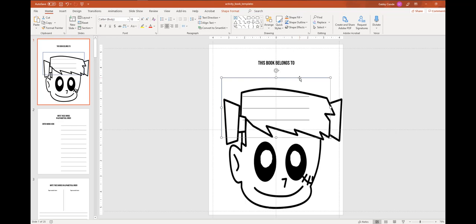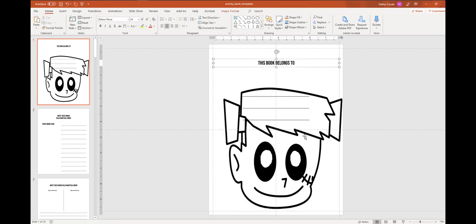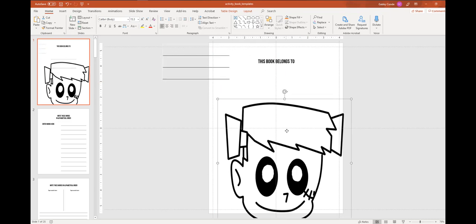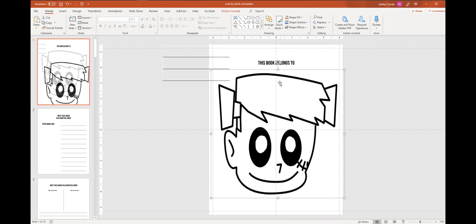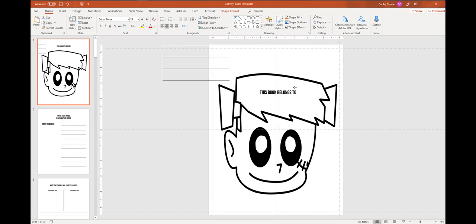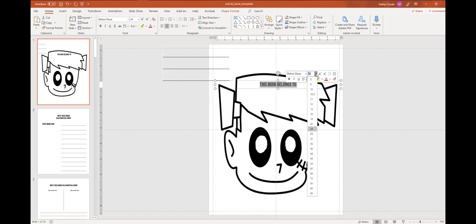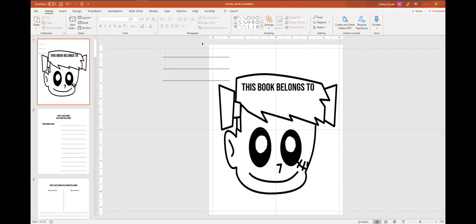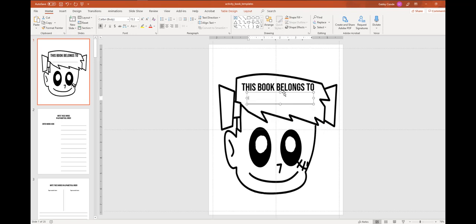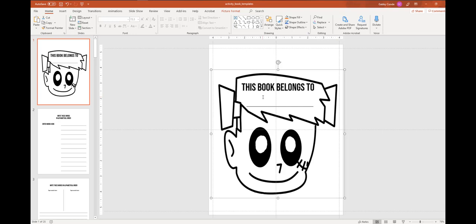Let me show you. So I'm going to delete this and then let me move this over here and put him right in the middle of the page, and then I move the text box down here, and then I think I had this a little bit larger. I'm going to send him to the back so I can access this. And then I made this a little bit larger. Let's see, probably about that size, 48. And then I'll move these lines down here and I'll delete these two. Oops, right click, cut, there. So now I just have one line with this big Frankenstein head and this book belongs to.